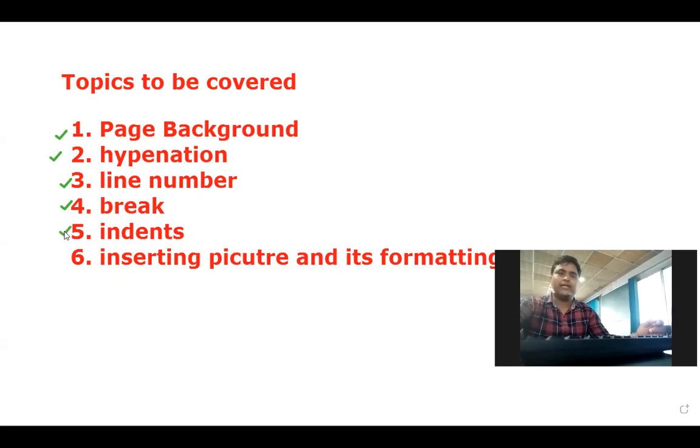Next one is called indent. Indent is basically the space between the paragraph and its surroundings. Whenever you need to have indent from the left side, right side, bottom side, and top side, then you can apply it using the page layout option directly. And you can also go to the home tab to do the same. Next one is inserting picture and formatting. It is very interesting. I will discuss it one after the other. Wait for the next move.